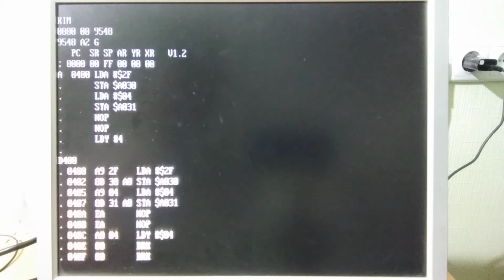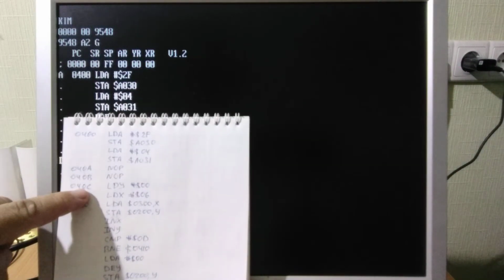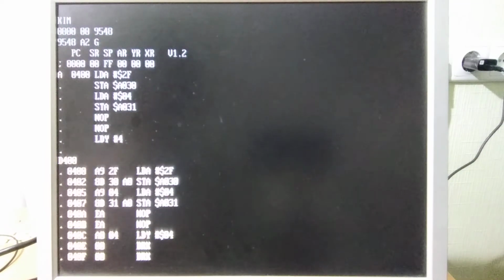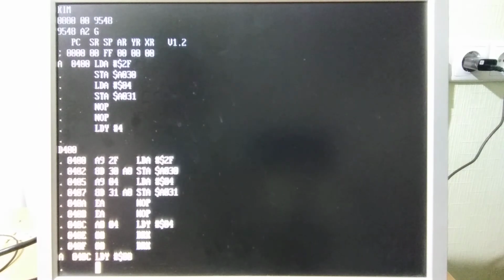Anyways, we have the addresses. So starting at 040C. So yeah, it's right over in here, 040C. Hope you see this one. So 040C LDY 00. Okay. Now LDX 06, because that's the offset for the very first character in the source code from the basic editor.